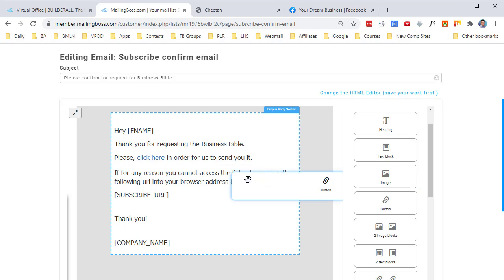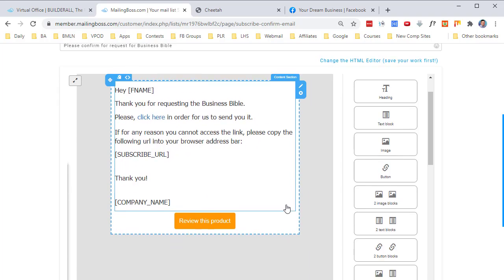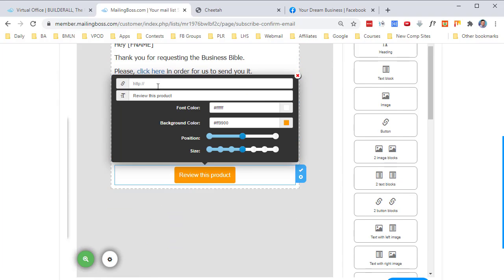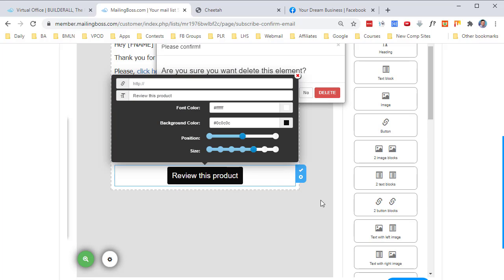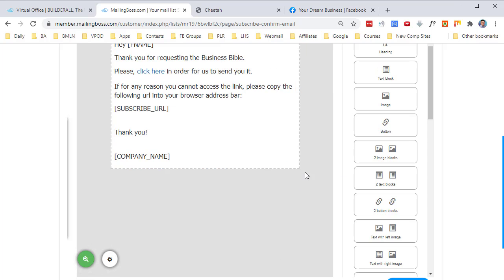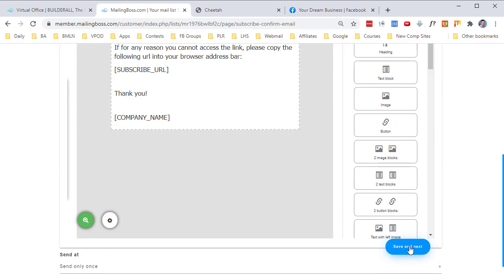We can put a button in here. I wouldn't do this on your first one, but if we did want to add a button, we can add a button. We put the URL, we can change the text, the colour of the text, and change the colour of the button. We can position it either over to the left, right, wherever we want it. Make it smaller, make it bigger. There's a lot of features in here, and I don't want to do all this. We want to keep this nice and simple on the first one, so we're happy with that. Once you're happy with it, we just click save and next.